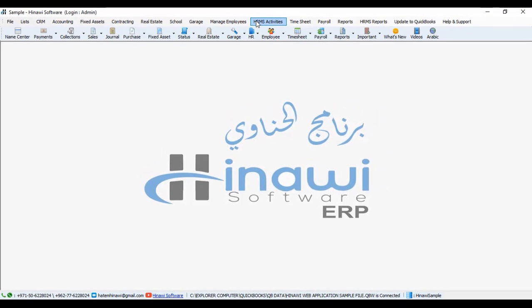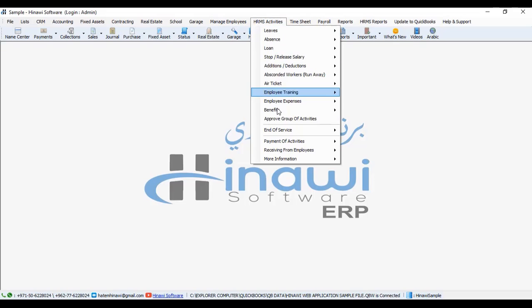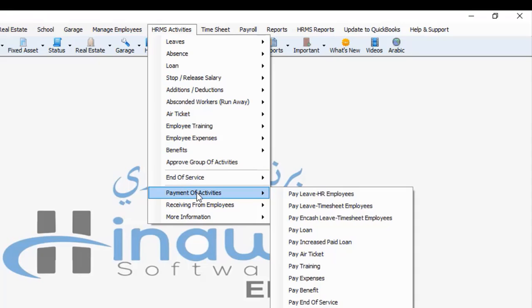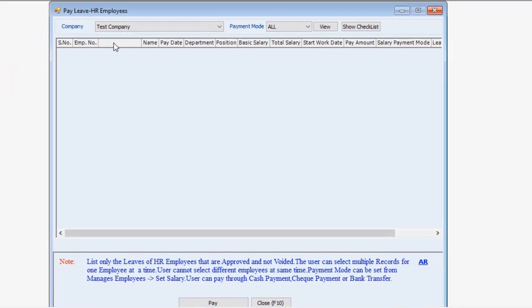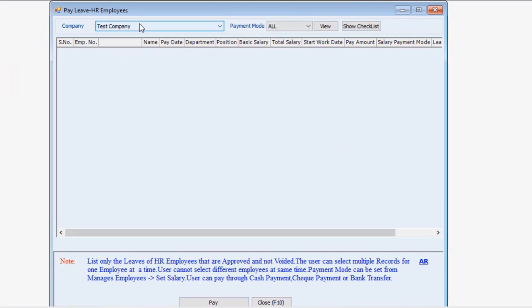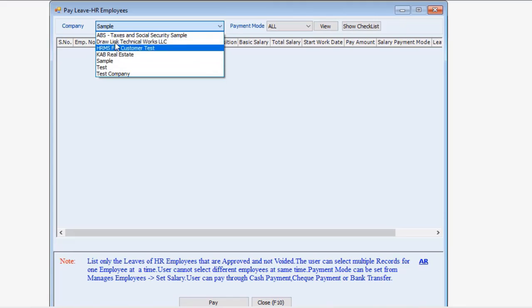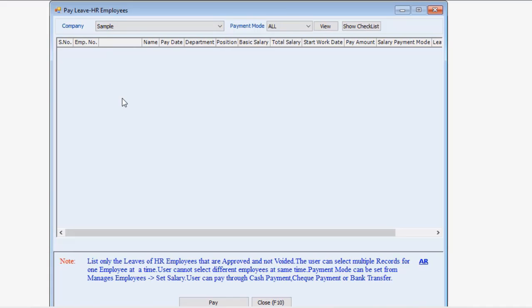Of course, after making sure that the HR setting itself is complete, we set the salary, and then later we go to the HRMS activities and proceed with the payments of activities. Let's see an example here. This is the pay leave regarding HR employees. Let's say, for example, I want to choose this company, since there are multiple companies in the system. So we can select whatever company we want, which are all saved on the same file. And then in the payment mode, we choose whether we want only cash payment modes to be displayed, check, transfer to bank, or all.